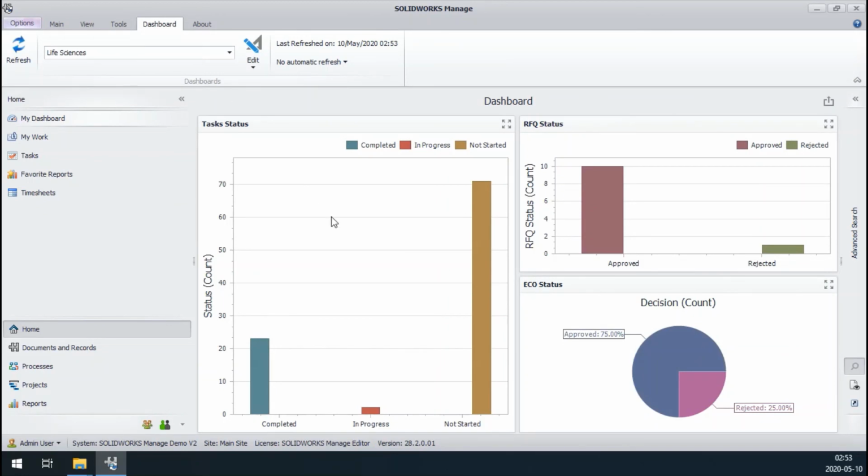So in this dashboard, you can see the number of tasks that are completed, in progress, and unstarted. And you can see the status of the RFQs as well, the number of RFQs that has been approved and the number of RFQs that has been rejected. Similarly, you can monitor the issue status as well.